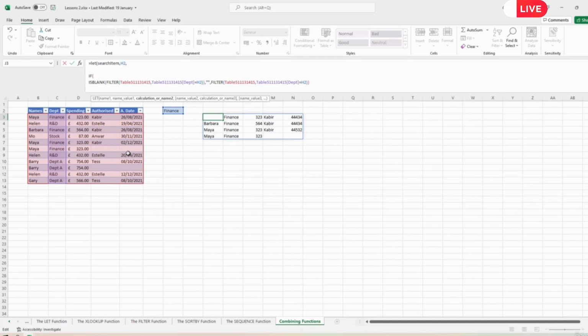And then all I'm going to do is the search range. Now, what is the search range? Well, that's actually what we've got here. That's going to be our filter, open brackets, this table here, comma, this column here, equals. But now we don't have to say this cell. We can now use our search item. So we've used that variable name in our function for filter. So I'm going to close the brackets off for filter and then a comma.